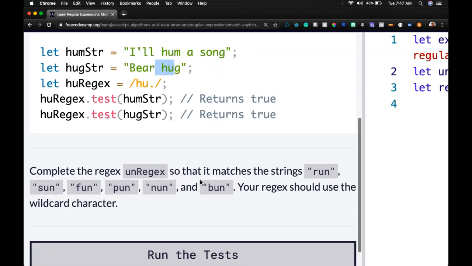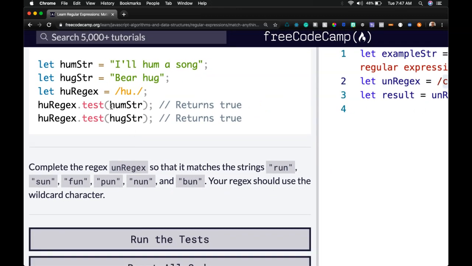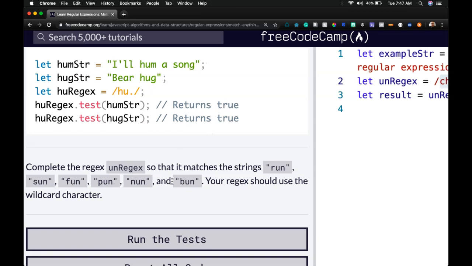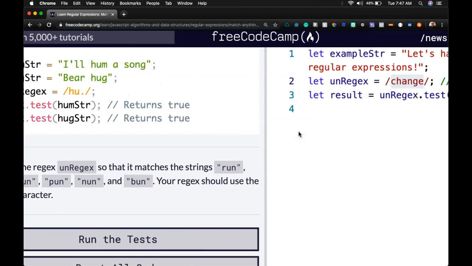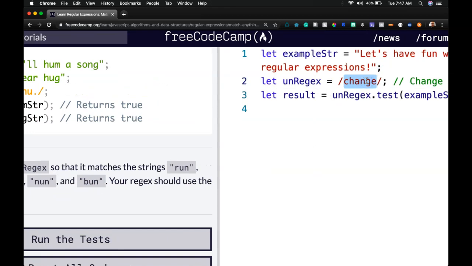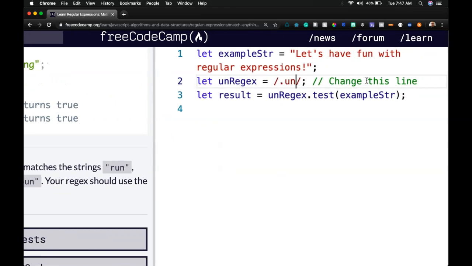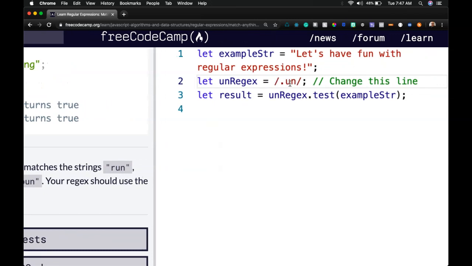So complete the regex unregex so that it matches the strings run, sun, fun, pun, none, and bun. Your regex should use the wildcard character. So basically it would be dot because we don't care about the beginning part, and then un. So that's where we have to change here, and we would do dot un, and that would say we don't care what's in the beginning as long as un is in there.